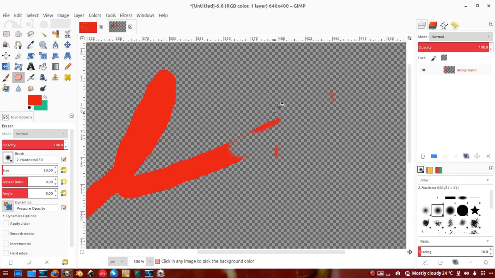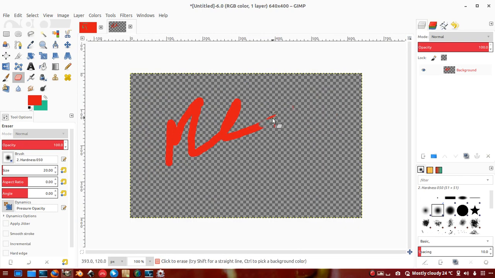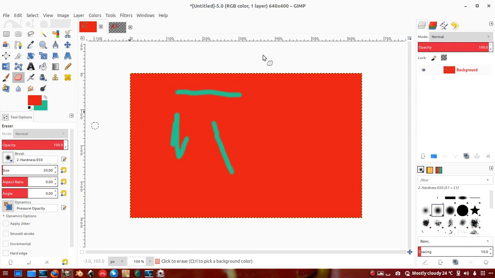That initializes the background to transparency, and whatever I erase from this, it goes back to transparency. But that is not the case with this. When I erase something, it goes back to green, and that is the background color. So I hope you have understood this concept.